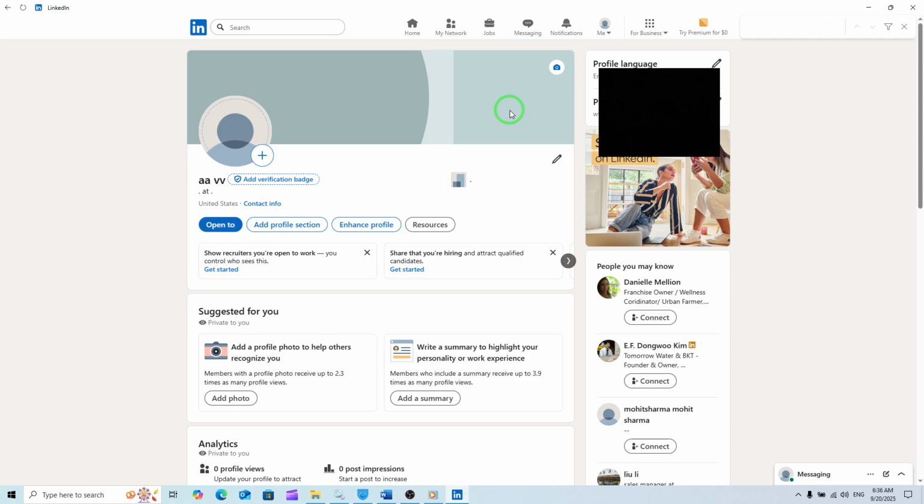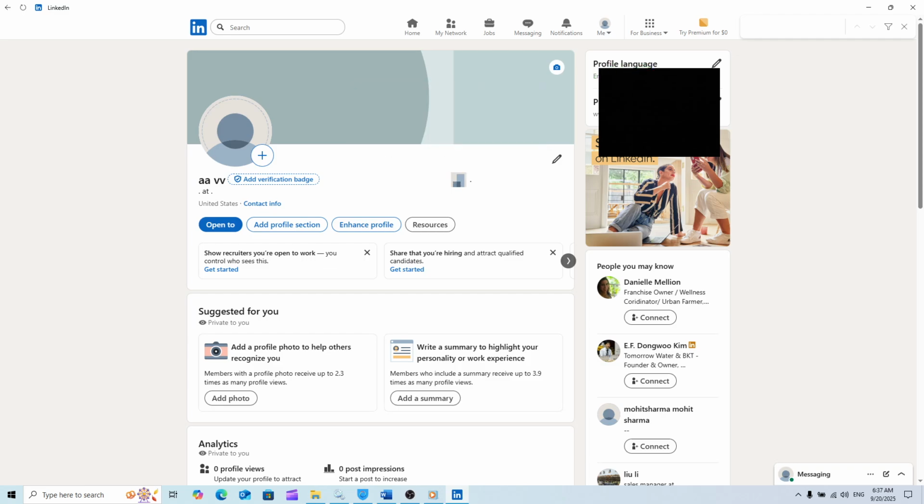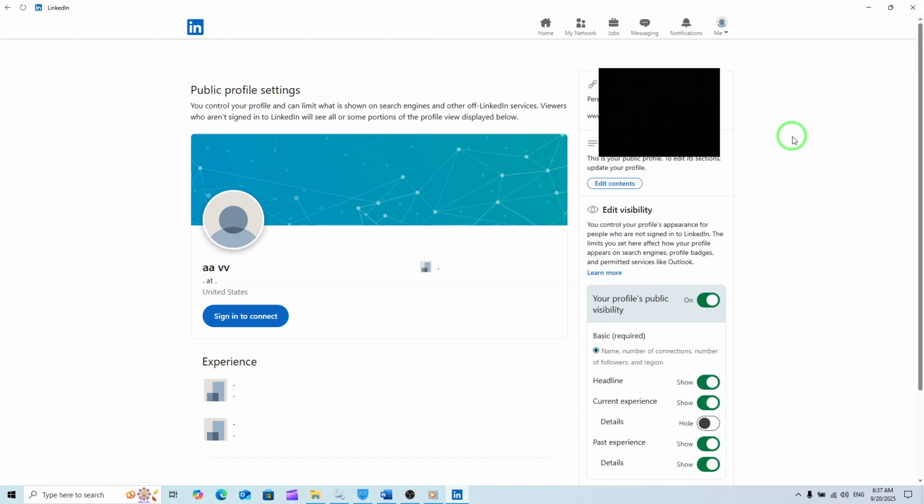Next, look for the section titled Public Profile and URL on the right-hand side of your profile. You'll notice a small edit icon right next to it. Go ahead and click that. Once you're inside the editing menu, you will see different visibility options for your profile.